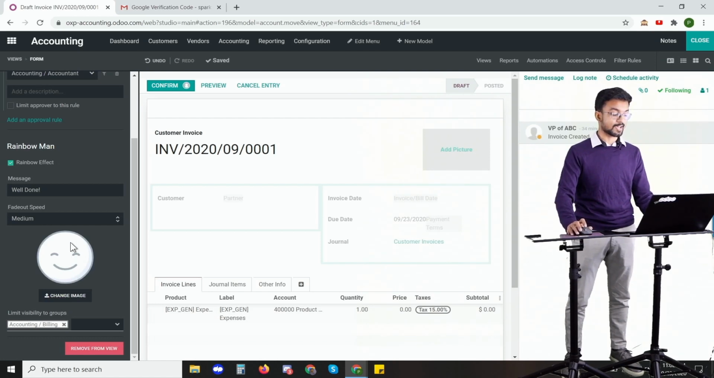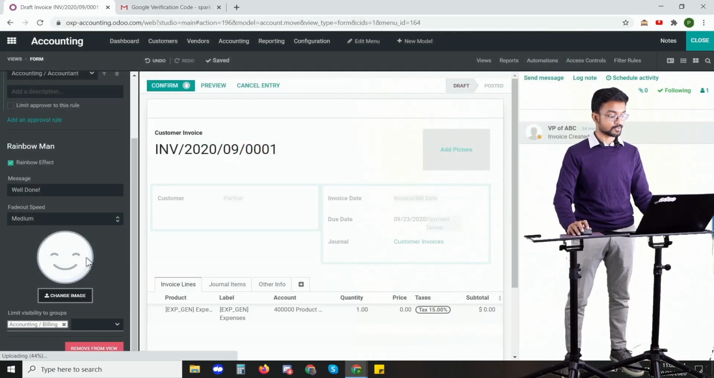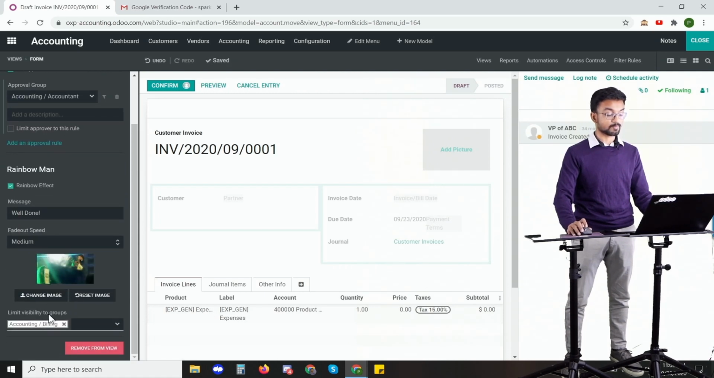So I can maybe add a company logo, which is perfectly fine, but it is actually robust enough to allow you to add a little GIF, however you pronounce it, as well. So let's try that out. So I'm going to change this image and put this GIF into the system. Now, I can also limit my visibility to a specific group as well. But once I'm set up, I just need to close it out.